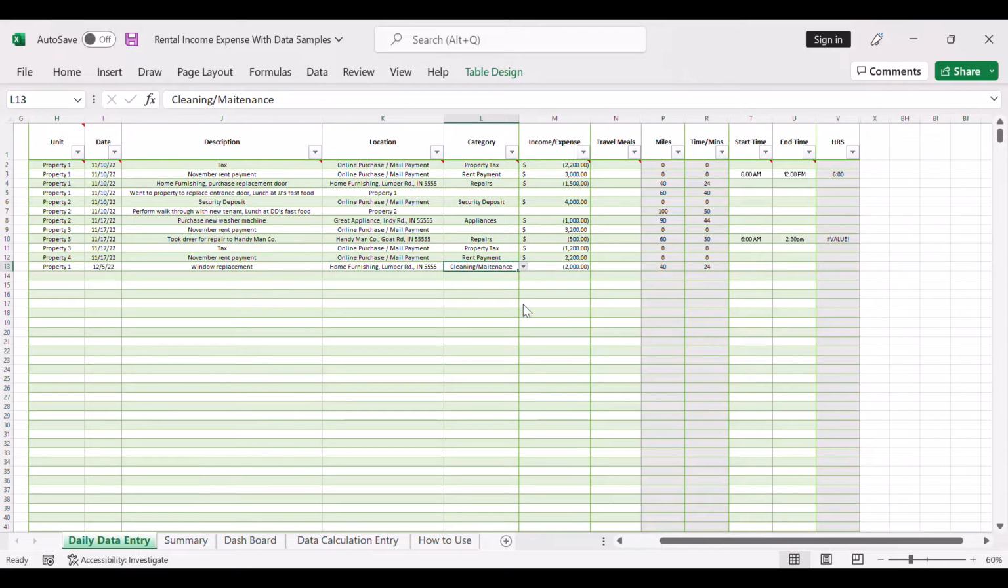Once you put in your location, you put in a category, which category you want your expense to fall into. Then you record the time, let's say 6 a.m., and let's say you got done at 10 a.m., and it calculates for you here. I messed up here, let me fix this so it says 4 hours that you spent on window replacement.